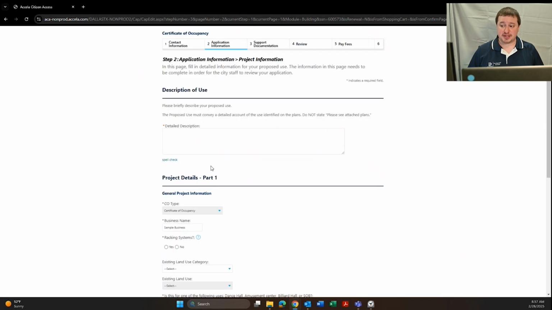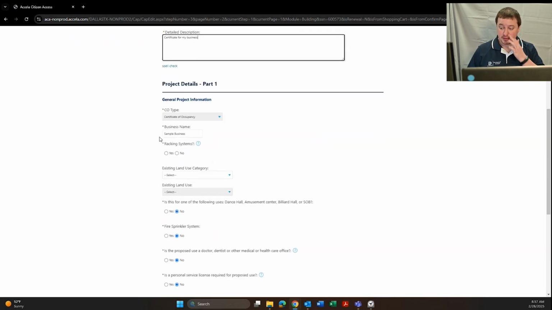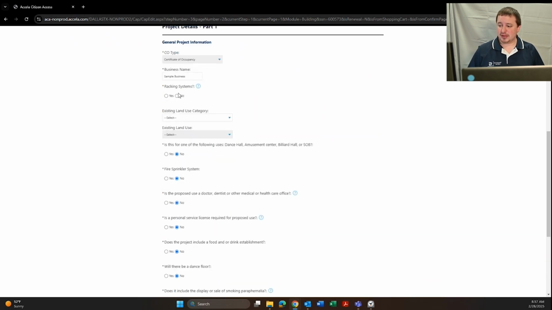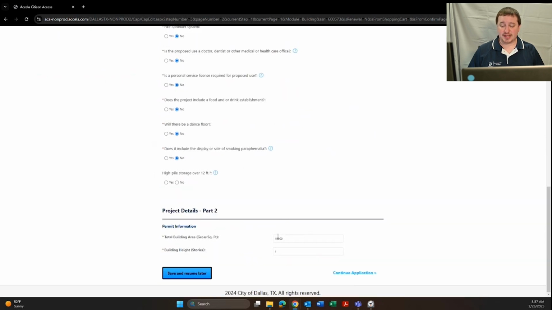And next up is the project information page. So I'm going to type, this is my certificate for my business. And as we scroll down, you'll notice that there are quite a few questions already answered. This is the system pulling in the information from the previous application. So I'm going to go ahead and make sure my land use category is set to office. The square footage and the building height are already populated for me, so I can continue.